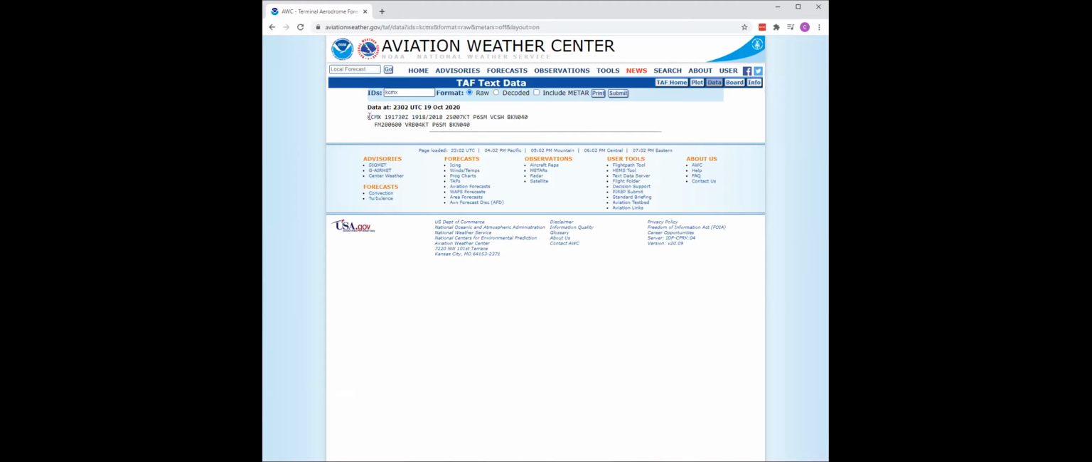Then below that main line of the TAF, you're going to get more detailed forecast information for specific times during the forecast period. And each line indentation will begin with FM, which stands for from, and then it'll give you the date and time. So this is going to be from the 20th of October, starting at 06 Zulu, or 600 Zulu.